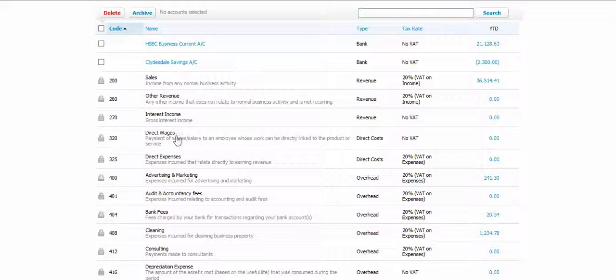And then the same with the overheads, the direct cost, the cost of sales. You would probably want to have 300, which would be your food, 301, which would be your drink. And then you may then have direct wages of 320, other direct expenses 325. And then you've got your overheads.